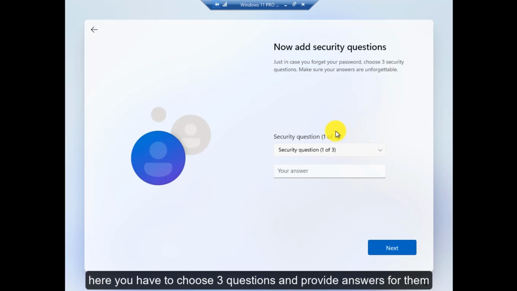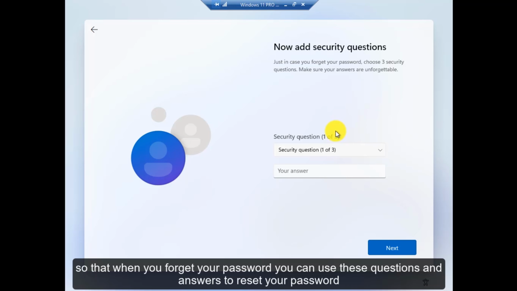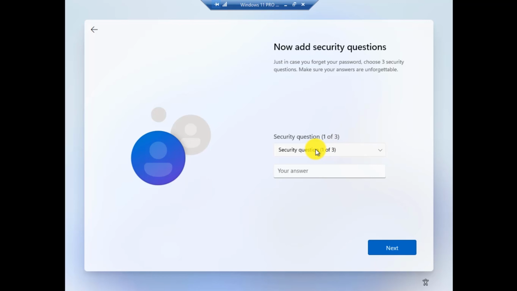Here you have to choose 3 questions and provide answers for them, so that when you forget your password, you can use these questions and answers to reset your password.